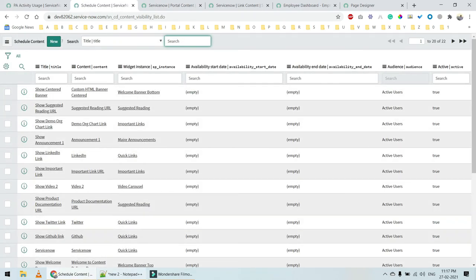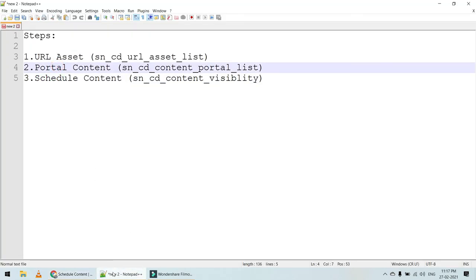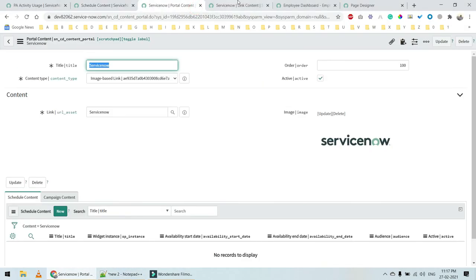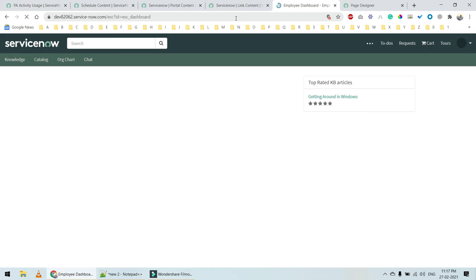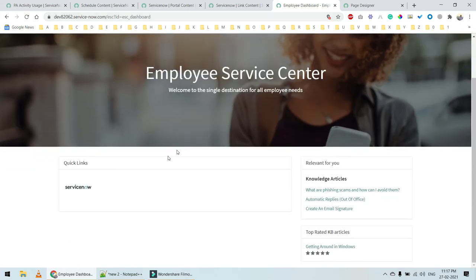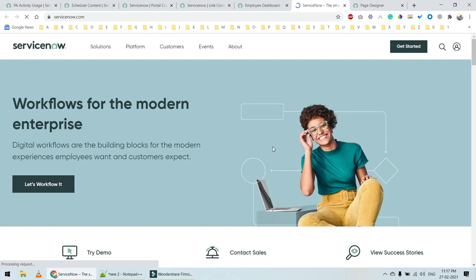So all these three steps are done. Now if I go back to the Employee Service Center, I should see the quick links which we have configured. Yes, so this is how it works. Now when I click on it, it will open a new window with the ServiceNow website.